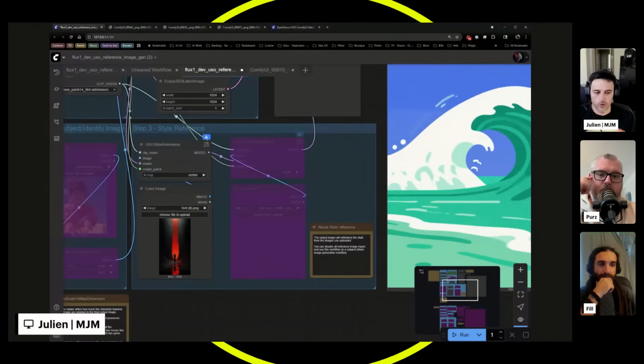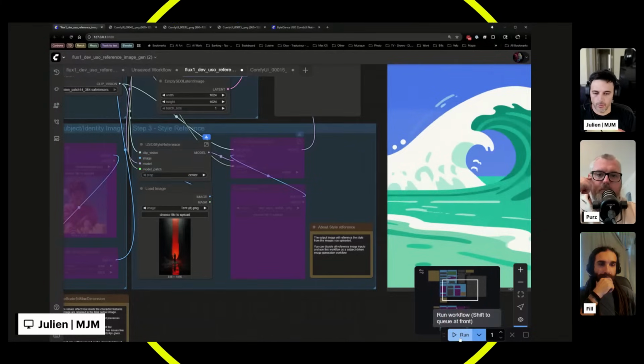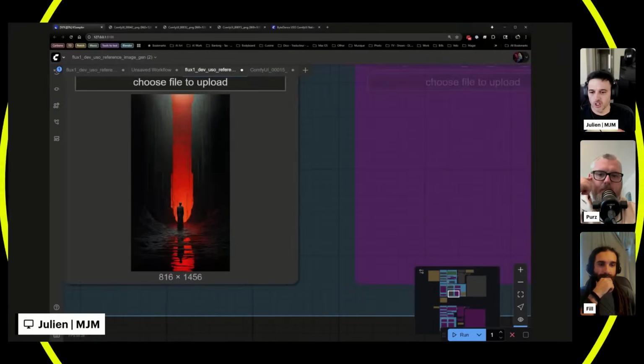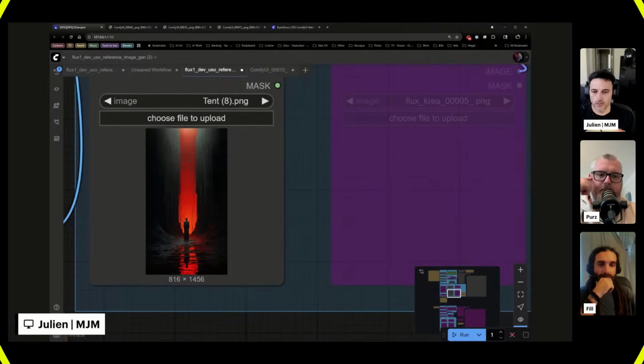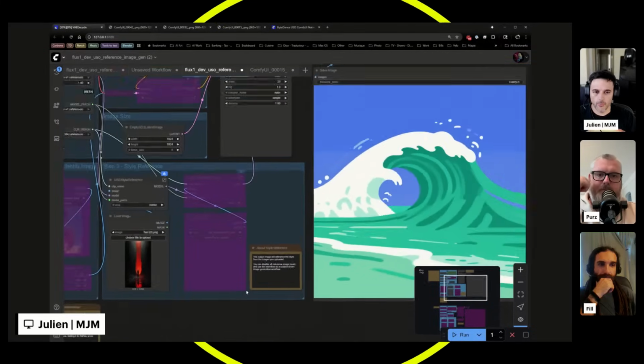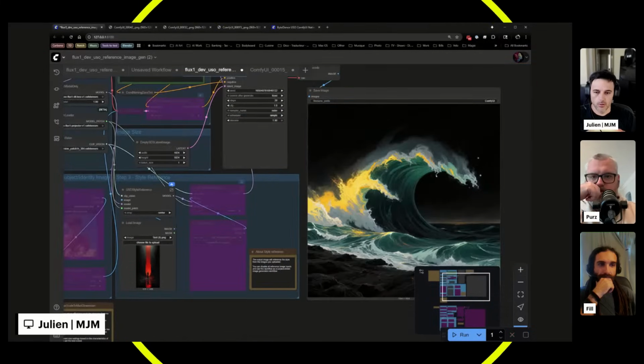Let's just see what happens when we use the same prompt, same everything, but just different images for the style. This image has nothing to do with it. It is not even a beach, not a sunset, no nothing, just very unrelated. And let's just see how it impacts the end result.